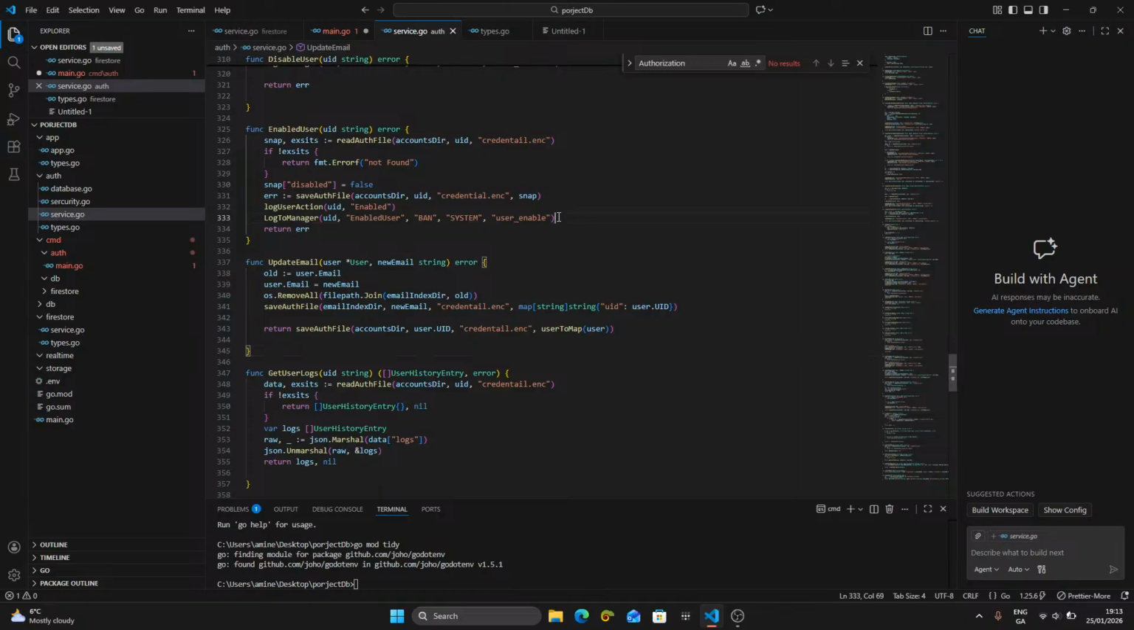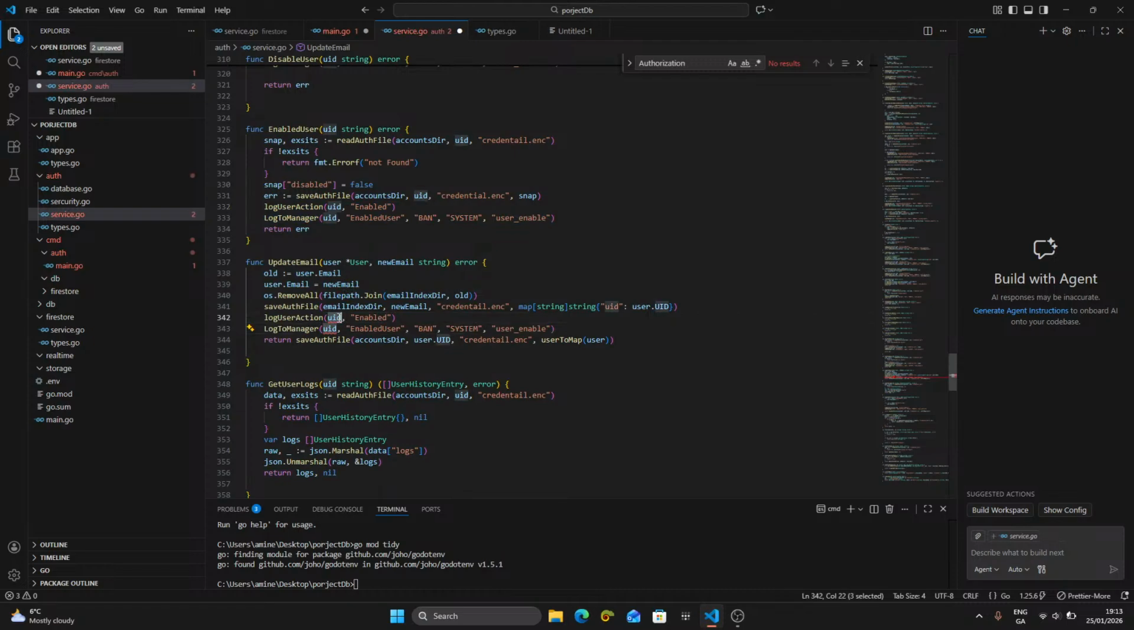Now let's add the logs over here. And inside the logs, what we're gonna do here, we're just gonna say user.uid. Next to it, we're gonna say that the action was email update.